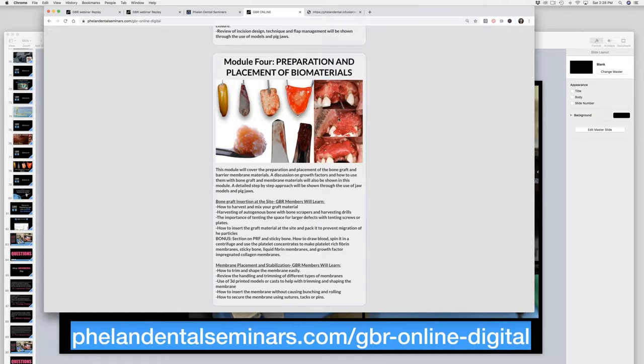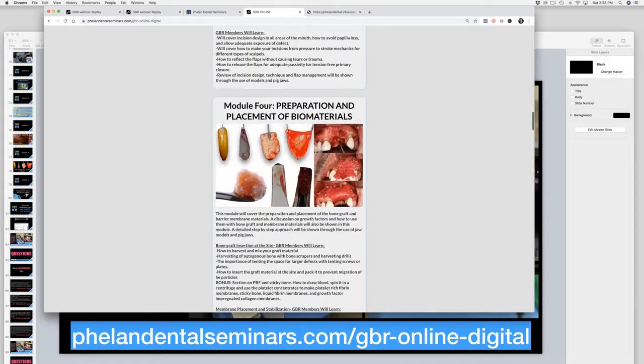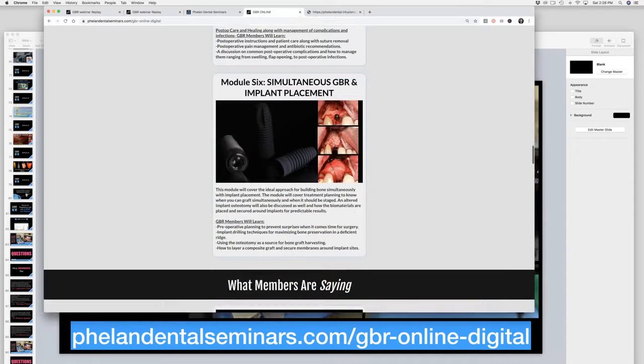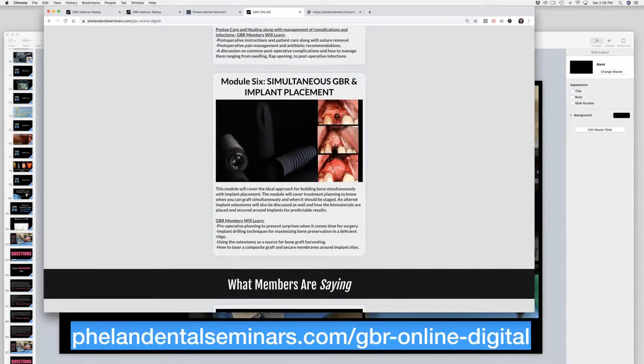Particulate GBR procedures are something that as general practitioners, I know there's some specialists here, we should all be able to do, but we need the training to do it. And then suturing, postoperative care, and complications. Suturing again is something that we could practice. We're going to do a suture clinic online and we'll be able to practice and learn how to do this pretty easily. And then simultaneous GBR and implant placement, that is so critical.